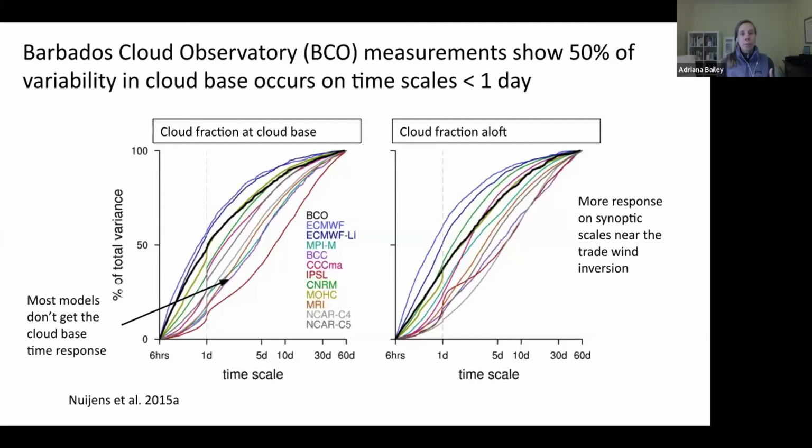And you're looking at the variability in cloud fraction, both at cloud base and aloft, as a function of timescales. And so the left-hand panel suggests that observations from the BCO tell us that cloud fraction at cloud base experiences about 50% of its variability on timescales of 1 day or faster. So in other words, these clouds are actually responding very quickly to any perturbations in the large scale environment and essentially keeping the cloud fraction at cloud base fairly invariant. You do get a different story when you look aloft, say at the height of the trade wind inversion. There you do see more variance happening at timescales, say of the synoptic scale or a bit longer.